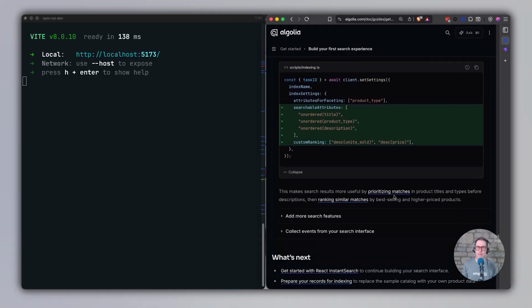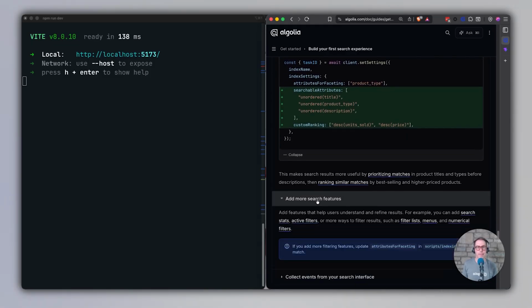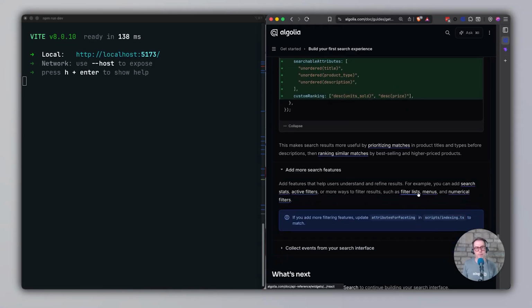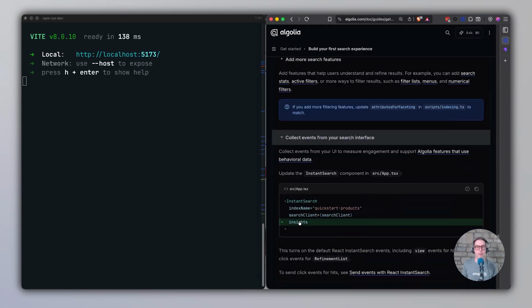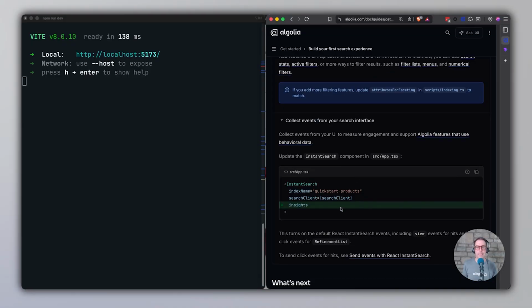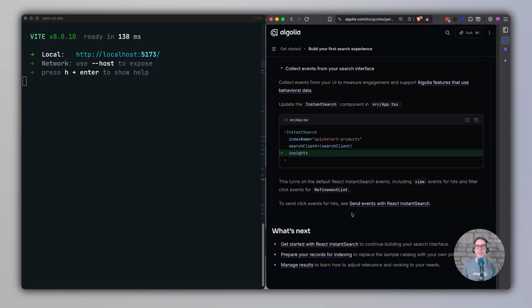There are other things that you can do to improve this experience. We could add more features, additional filters, perhaps some menus, maybe we can do some hierarchical categories. And finally, we could start collecting event data from the search experience so that we can use the engagement of our users to influence the ranking for future users. There's lots more we can do, but this is enough to get us started.